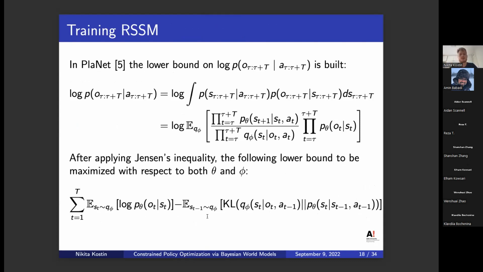In order to train RSSM, the authors of PlaNet, where it was proposed, built a lower bound on the marginal likelihood and proposed to maximize it. After some math, we arrive at the lower bound that we will maximize, where parameters theta correspond to two models, the observation model and the latent dynamics, and also the recurrent neural network from the previous slide. Parameters phi correspond to the encoder that we learn. We will use it later in the LAMBDA algorithm, but it's just a recap so that people understand the whole picture.